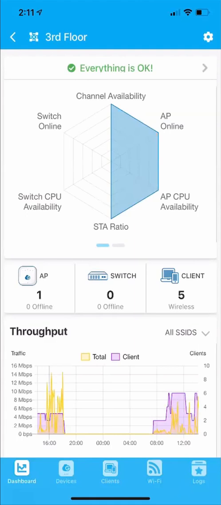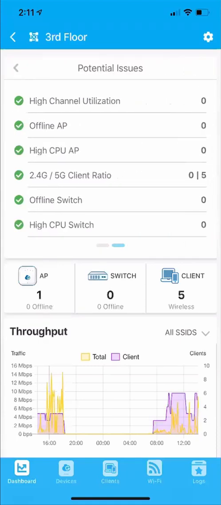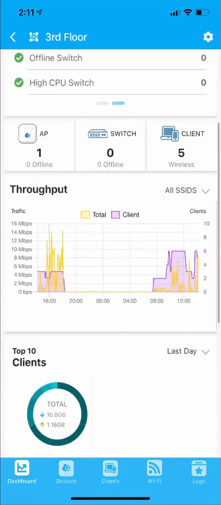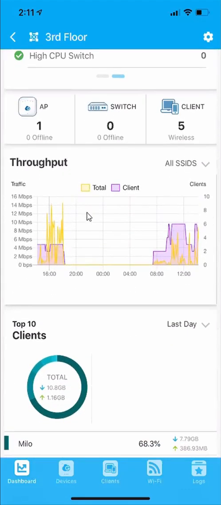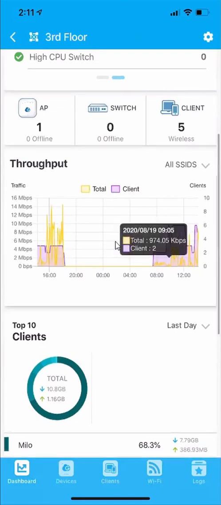So I can see the status right away from here. I can see if the AP is online, CPU availability, how many APs are on 5 gig and 2.4. If I scroll down, then I can have more information. If there are issues on my network, then that will be highlighted on this portion. So scrolling down, then I can have more information such as the throughput.